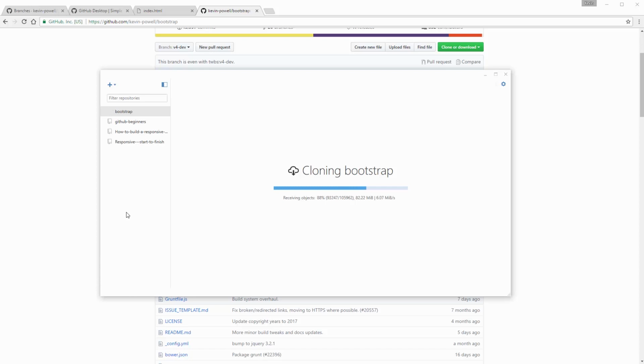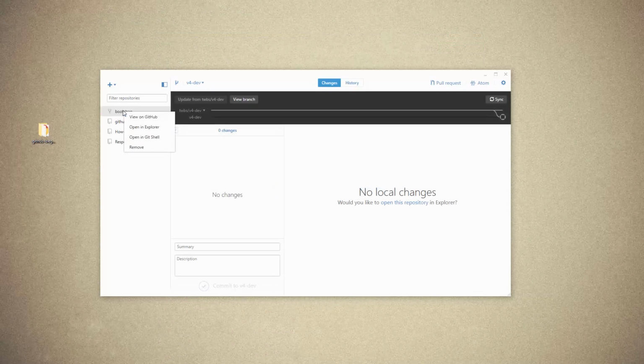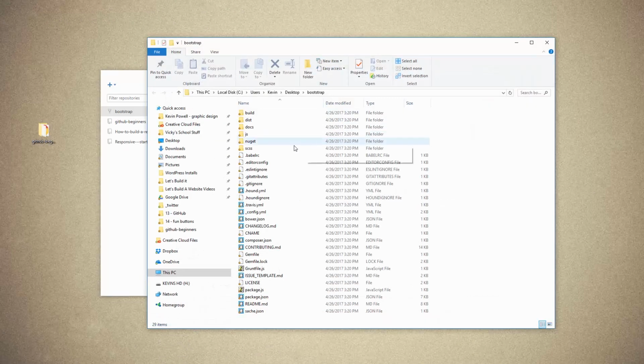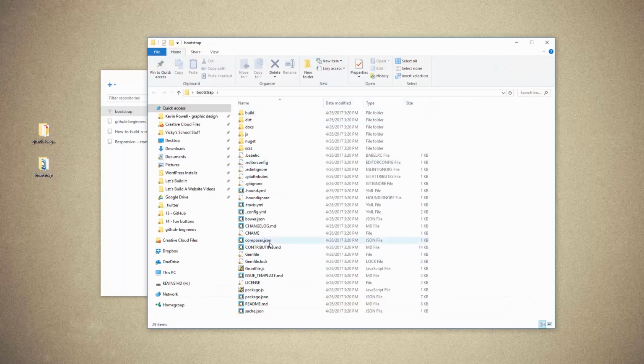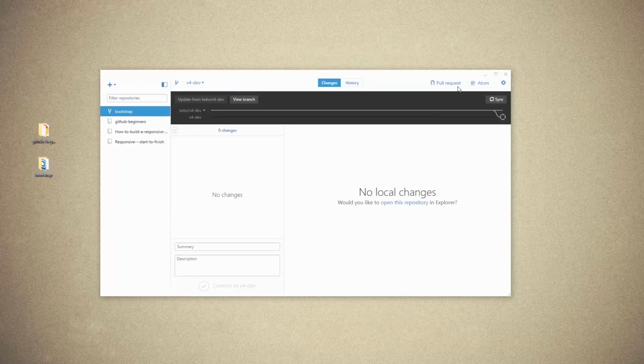So I'm just choosing my desktop. I'll find it once this is done. It's going pretty fast. I'll show you where it is on my desktop. There you go. So I'm just going to right click on here and do open in Explorer, just to show you the desktop Bootstrap. There it is. So we can see that it's made its own Bootstrap folder on my desktop with everything in there. So now I could open that up in Atom.